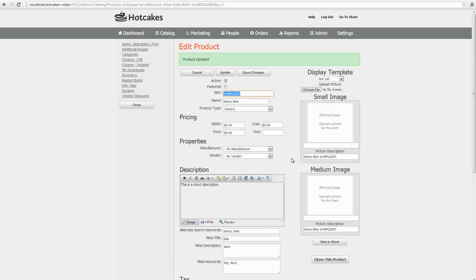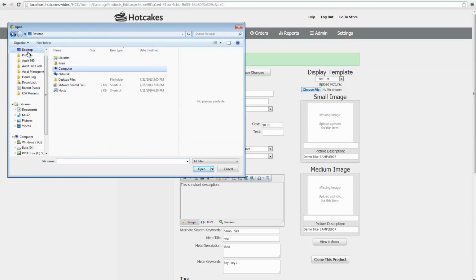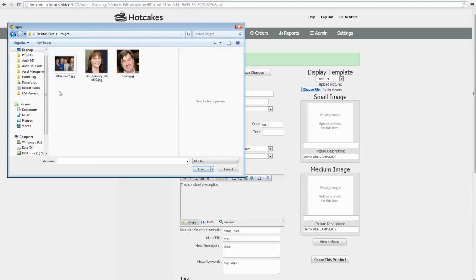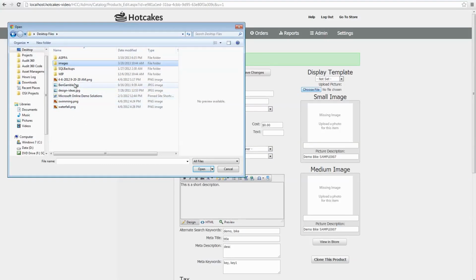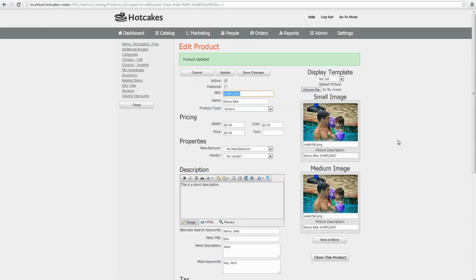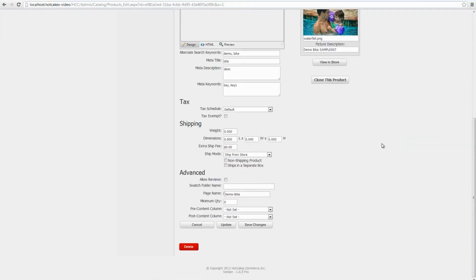So I'm going to click update, and that keeps me on the page here. If I want to upload an image, I can do that. So you go to desktop files. Let's see. We'll grab a picture. This is a picture of me and my little girl swimming in the pool. So we're selling this beautiful picture of a little girl. And we'll go ahead and save that.